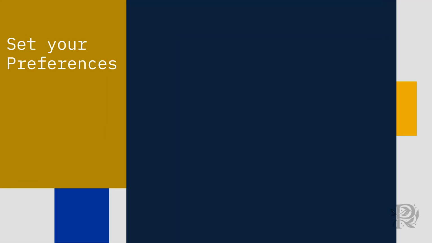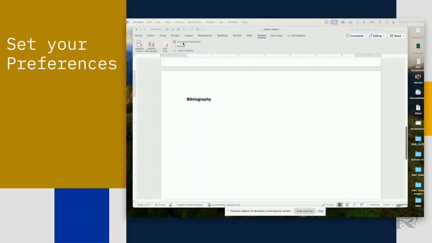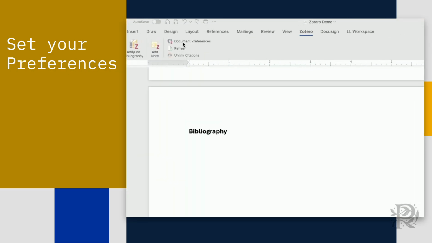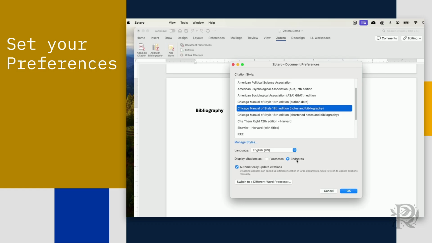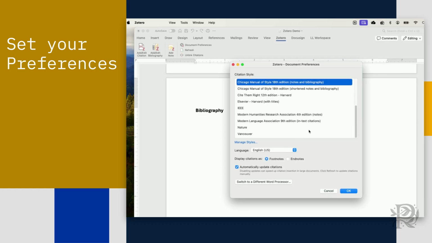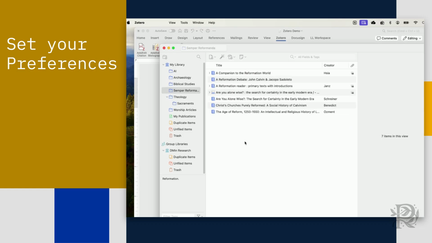Before you start generating notes or a bibliography, it's a good idea to set your citation preferences. You can do this in the desktop app or from Word. In Word, click Document Preferences. In the pop-up window, you can see the citation styles already loaded into Zotero. Make sure the one you want to use is highlighted.